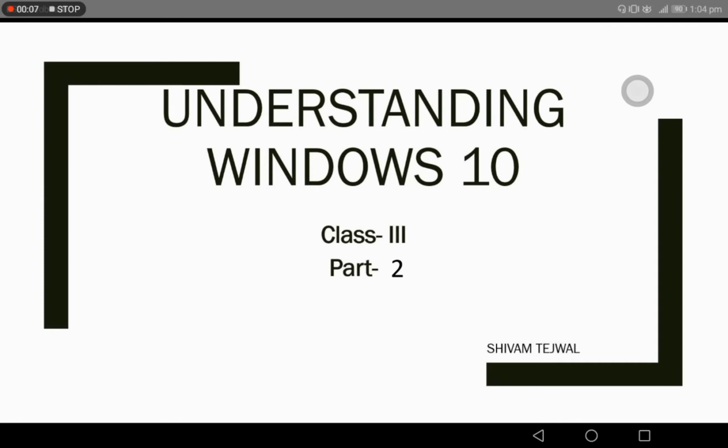So as you know, we are discussing our chapter Understanding Windows 10, and this is the second part. In the first part we discussed an overview of Windows 10, in which I told you about the start button, your taskbar, and many features of Windows 10. But this is the second part, so today I will tell you about some functions in detail. So without wasting any time, let's start.